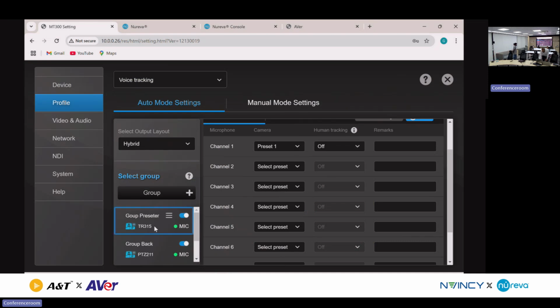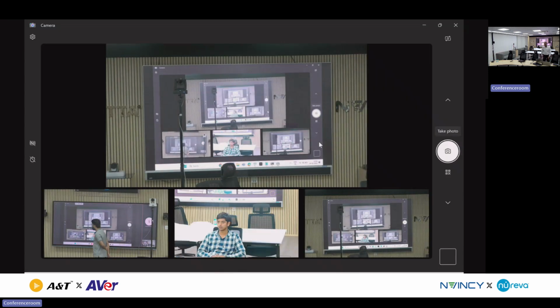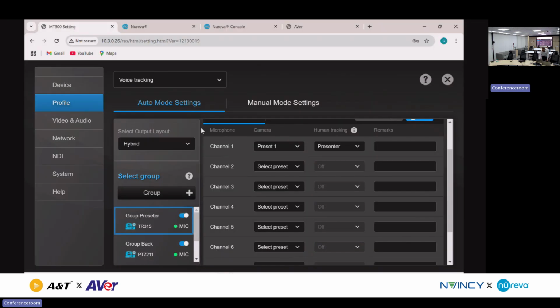Choose the presenter camera, and if the camera supports AI tracking, here you can see it automatically pops up. Can you enable the presenter now? Whenever it starts, after a few seconds, the auto tracking function works. Let's make it a single layout so that you will have a better view of it.